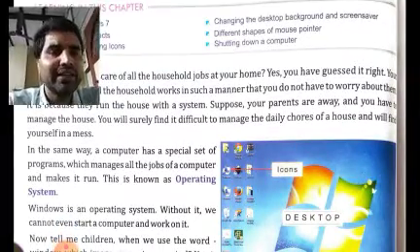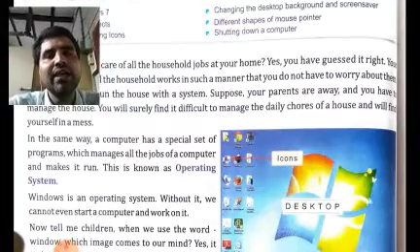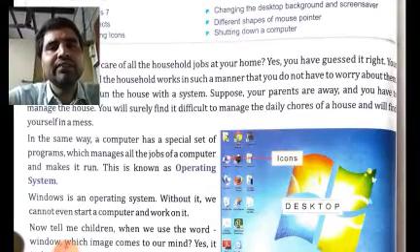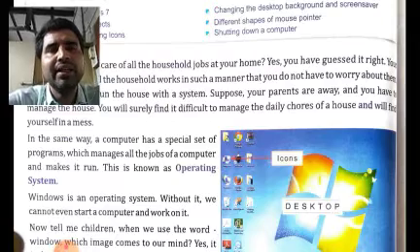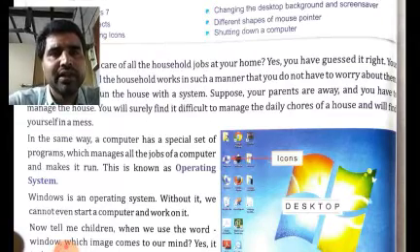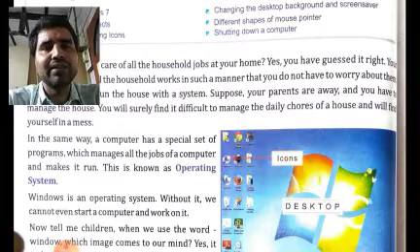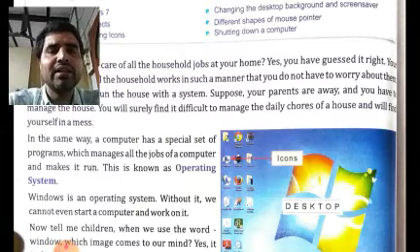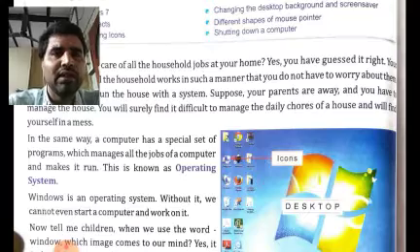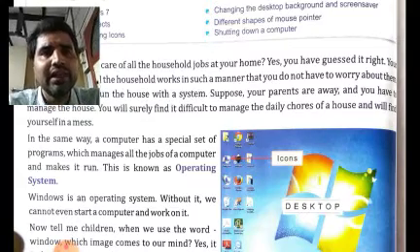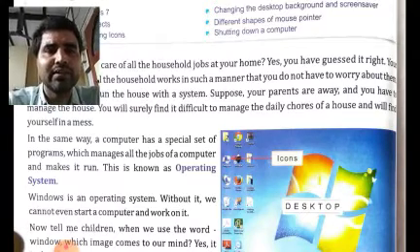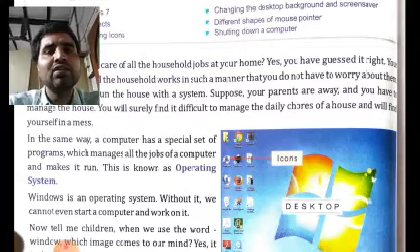So the operating system is a special set of programs which manages all the jobs of a computer and makes it run. In this chapter we are going to study about Windows, which is a special type of operating system developed by Microsoft. Microsoft is a company, a United States of America based software company, which has developed Windows. Actually, Windows is not a single operating system. Windows is the name of a series of operating systems.